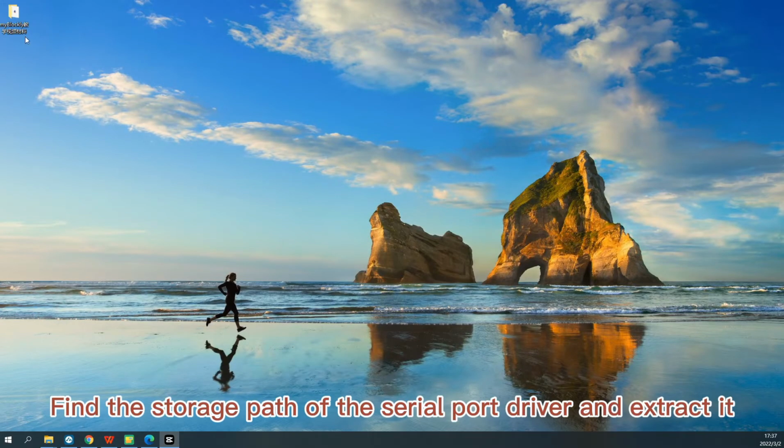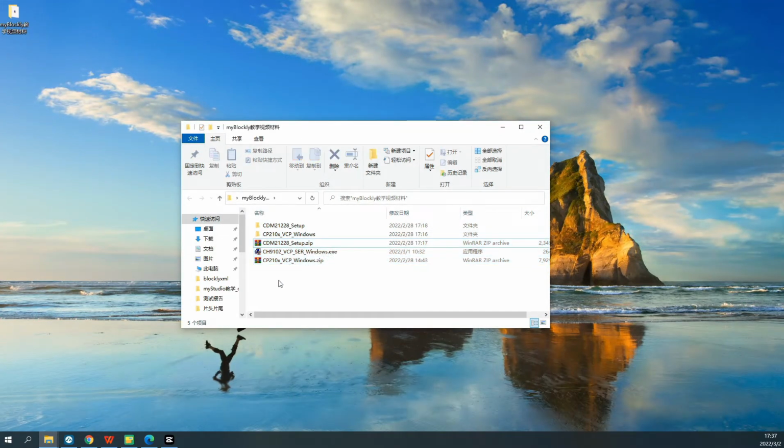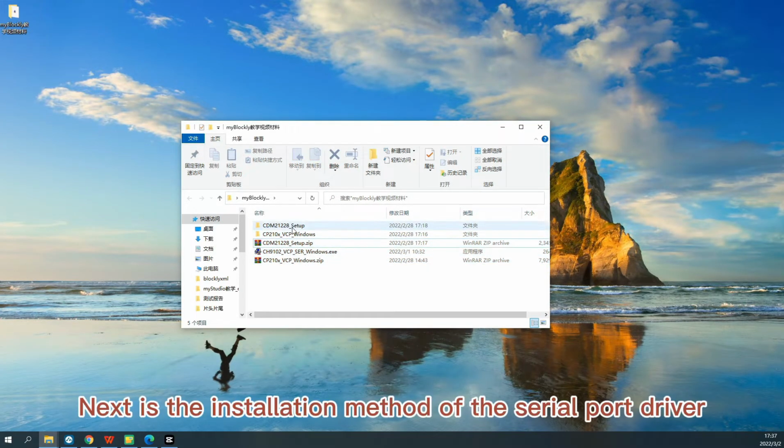Find the storage path of the serial port driver and extract it. Next is the installation method of the serial port driver.